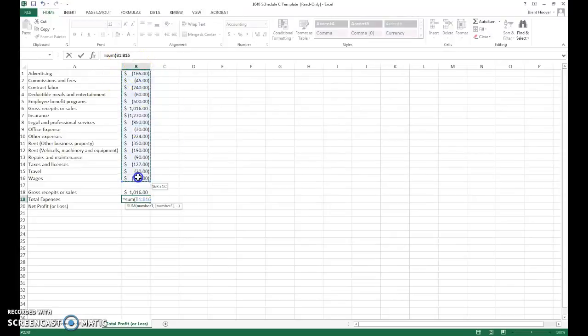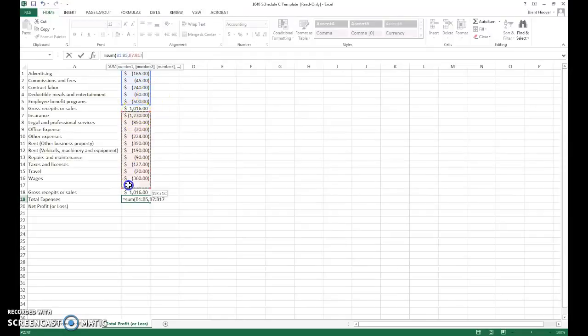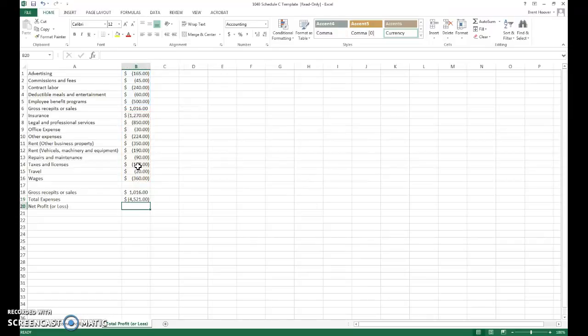So let's take all of this. But remember, a better way of doing that, of course, is we need to take out what? So let's, in this case, just go to B5. Because remember, there's gross receipts or gross sales. You don't want that one in there because that's not an expense. And there we go. Total expenses.